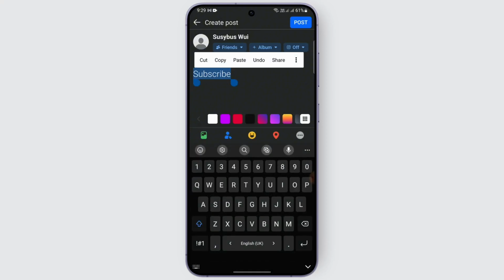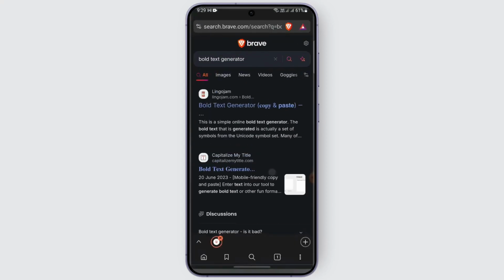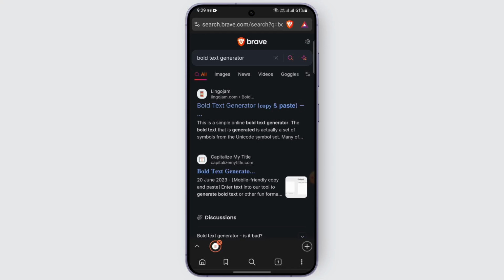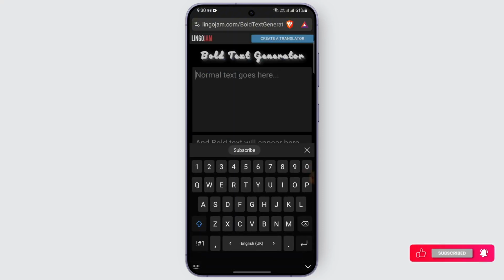hit copy on this text, and what you're gonna do is open up a browser and search for bold text generator, any of the browser. You may just search on Google as well. After that, click on any one of the bold text converters. So I'm just gonna paste that text here.